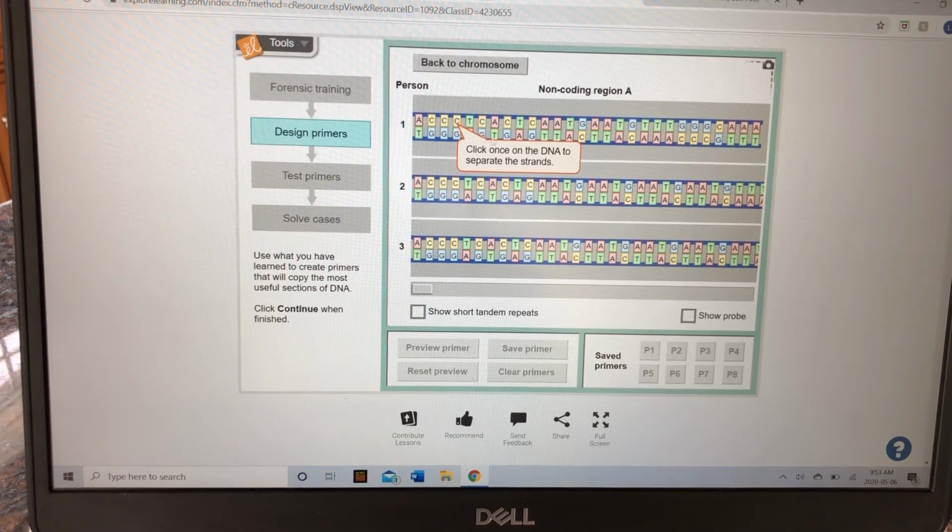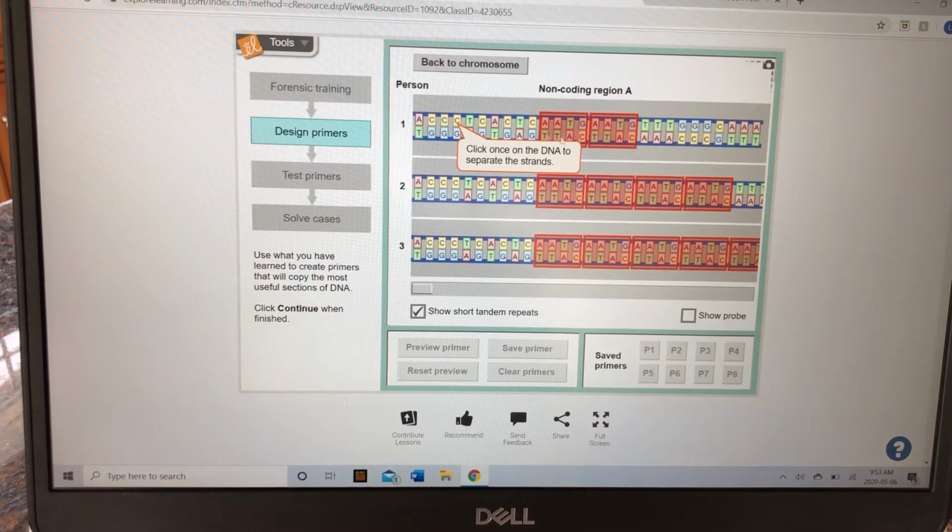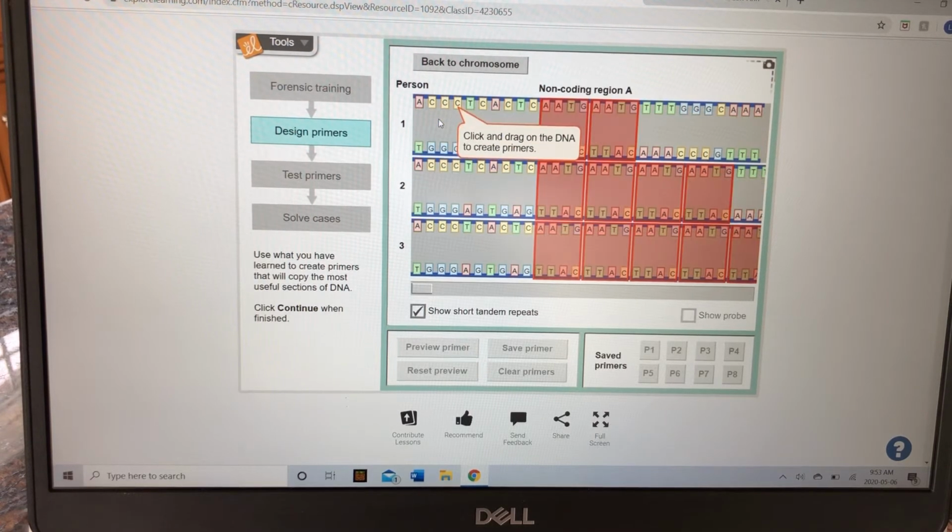So it says click once on the DNA to separate the strands. At the bottom here, where it says show short tandem repeats, click on that, okay? So they're showing you those polymorphisms that I told you about a couple days ago. So some people have them, some people don't. And some people have longer ones. So everybody has them, some people have longer ones. So click once on the DNA to separate the strands, do that.